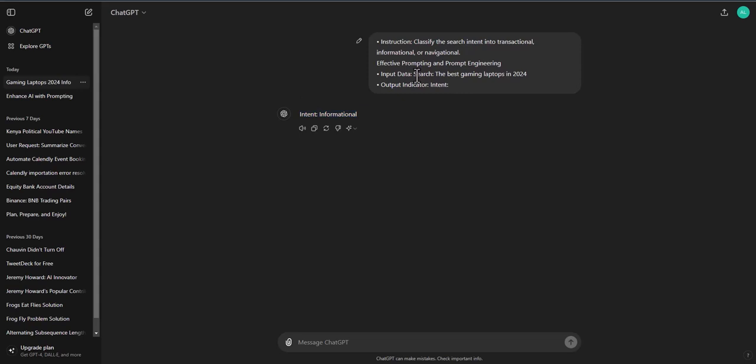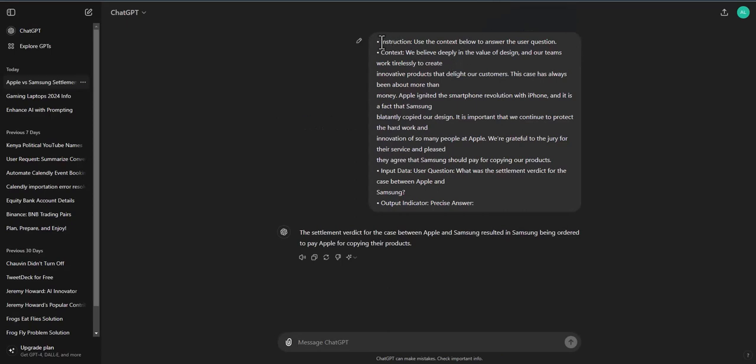If the information that you want to get from the model is highly current, it's always more likely that you will provide the context. For example, if the user was asking what's the settlement verdict for the case between Apple and Samsung, then it will be very important that you provide the context. It can be gotten from a news source.